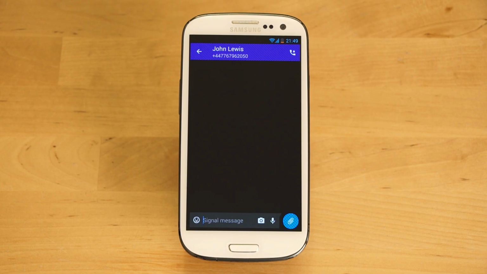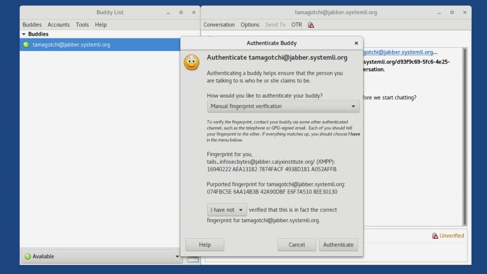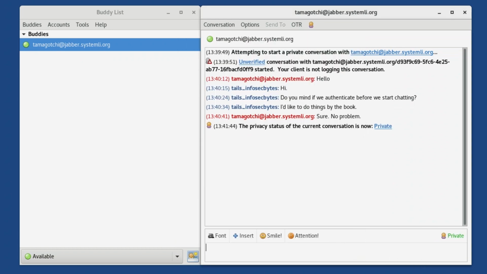Now, compare the fingerprint they send you with the one that appears on your screen. If they don't match, there is a good chance you've made an error somewhere, so double check. If it keeps failing to match, someone might be impersonating your contact, but in all probability they will match, in which case go ahead and choose I have from the drop-down menu and click Authenticate. The status will change to private. Pidgin should remember your fingerprint and your buddy's fingerprint, so it will not be necessary to authenticate every time.